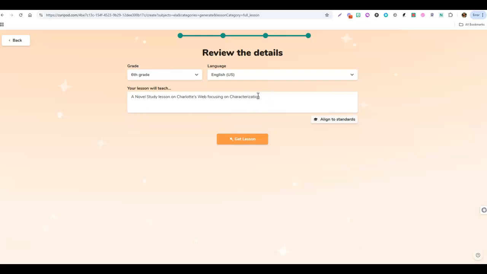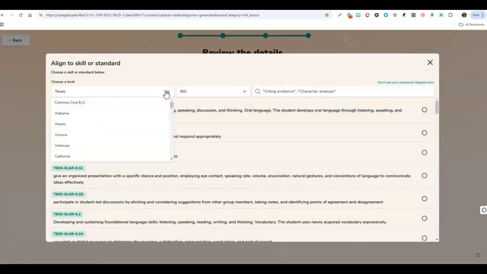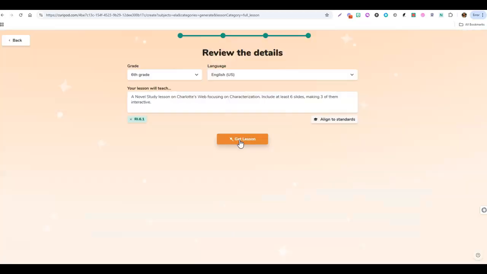And I can add any additional information here that I want to. So let me go ahead and add a bit more information. Okay, I did add a bit more information. I also want you to see that you can align these to specific standards by state. So I'm going to go ahead and choose to get the lesson. Now it's going to create this for us. Once it does create it, we will be able to go in and edit anything that we want from here. Add additional slides, add additional components, anything that we want.